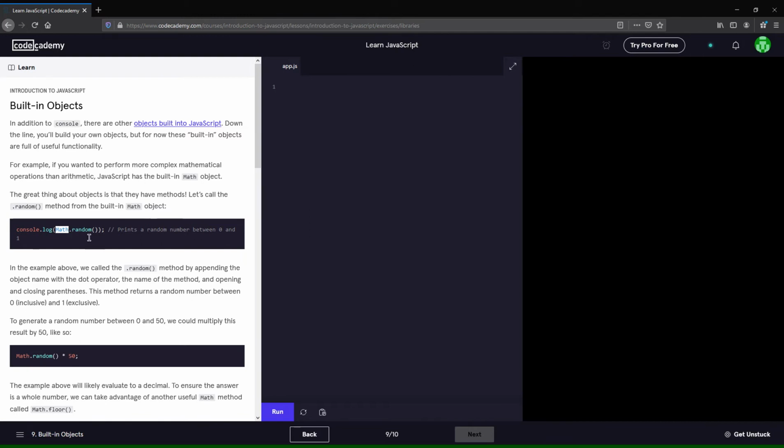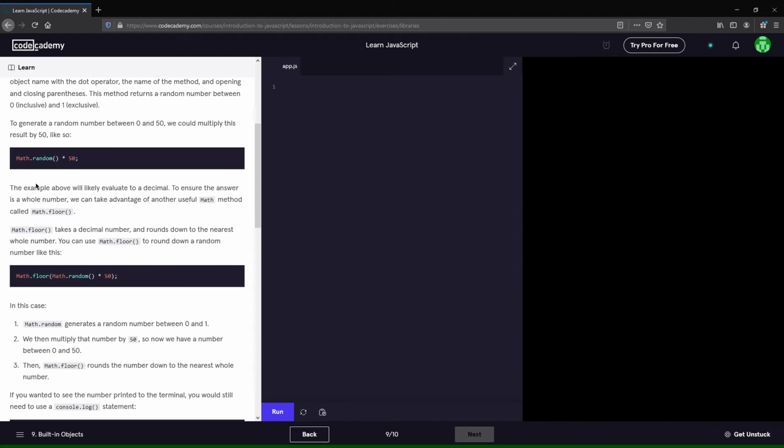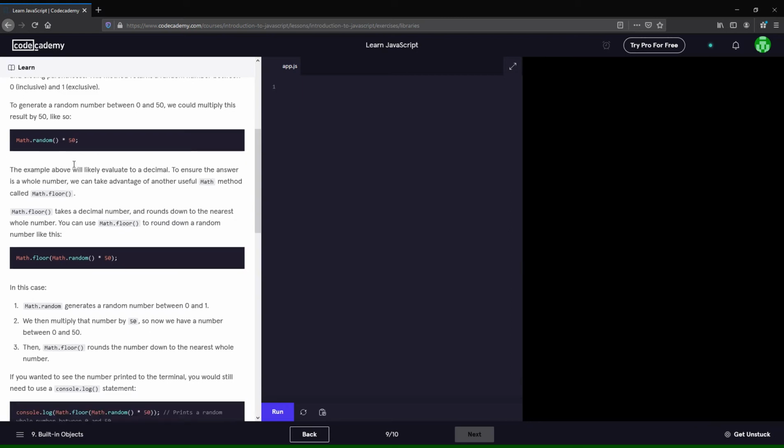Here we are calling the dot random method using the math object. So dot random is a function which is built into the math object. This method returns a number between 0 and 1. Math.floor takes in any floating number and rounds it down to the nearest whole number. So here in this example, we are using the math.random statement to generate any number between 0 and 50.